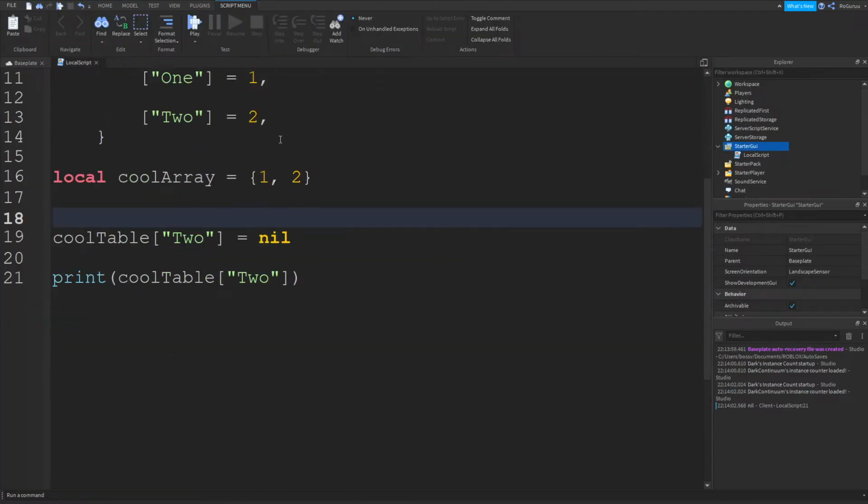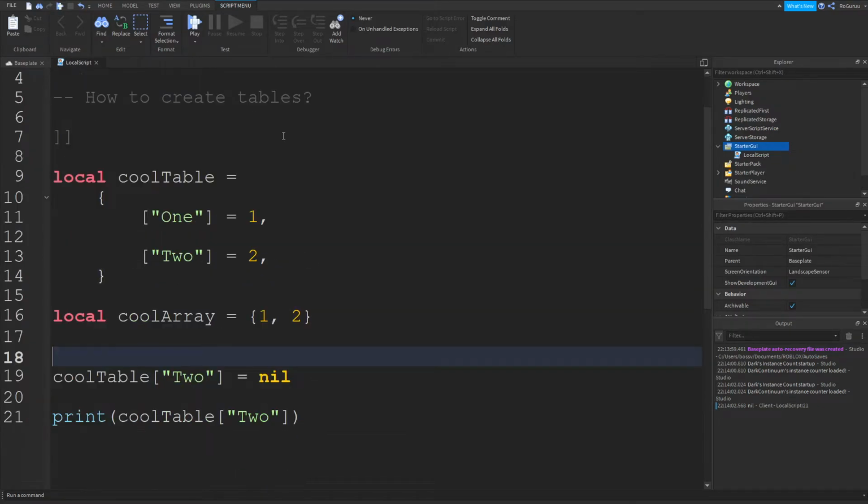Great, so this is how we create tables and this is how we index them. Nice. How do we loop through tables? Well, I'm going to talk about how exactly we're going to loop through tables and do such things in a future video, in my next video actually, about iterators, since it's going to be a bit longer and I won't be able to fit it all in one video.